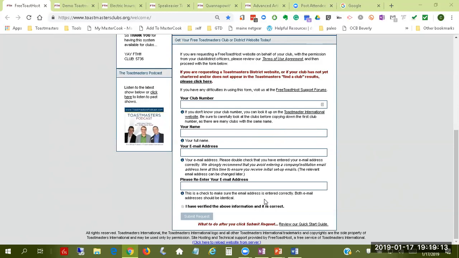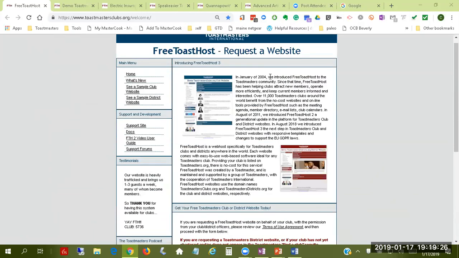They will validate the club. They will request the approval from the president. And once that's done, the information will be sent back and say it's ready to get started. Okay, so that's the basics of actually doing the request. Now, once you initiate a request, you could start exploring some things that Free Toast Host has to show you.